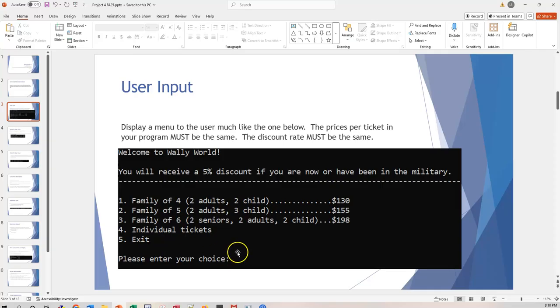Then a menu displays with options 1 through 5. Option 1, family of 4 at $130. Option 2, family of 5 for $155. And then option 3, a family of 6 for $198. And you'll notice that for each of these, I have a breakdown of adults, children, and senior adults. If none of these apply, then you give the user the option of buying the tickets individually. And then finally, you give them the option of exiting your program.